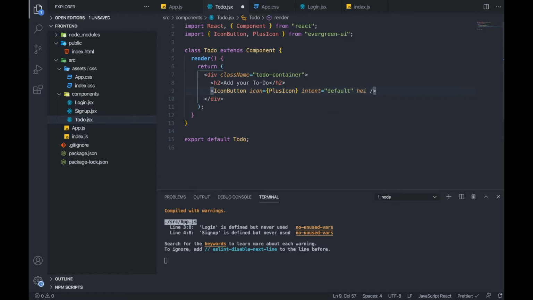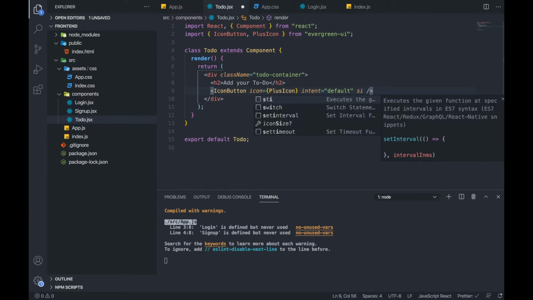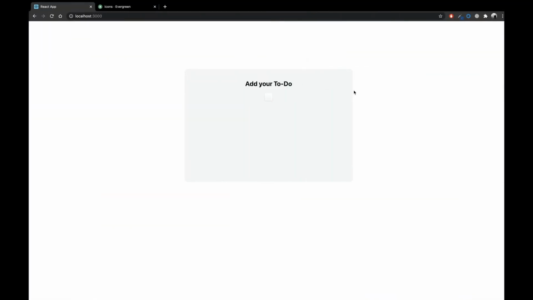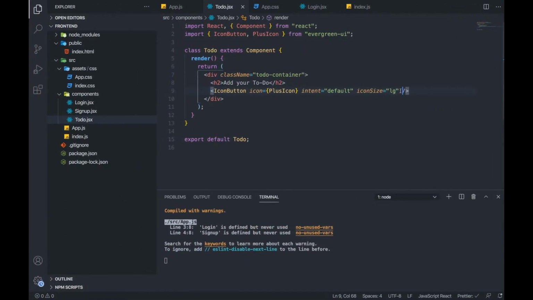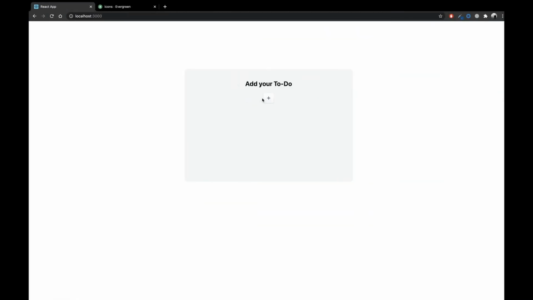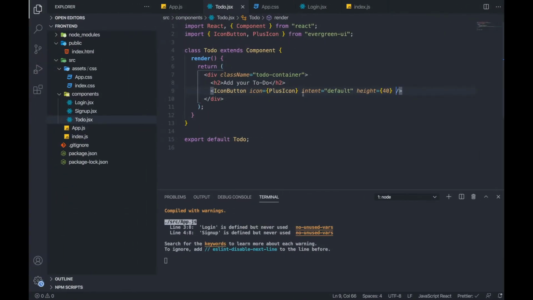Height. Okay, so it'll be size. Size is also not, icon size is there. We can set it to large. Not this, large. Okay, let's just remove it and put height. Height will be around 40. Save it, and this is big enough.